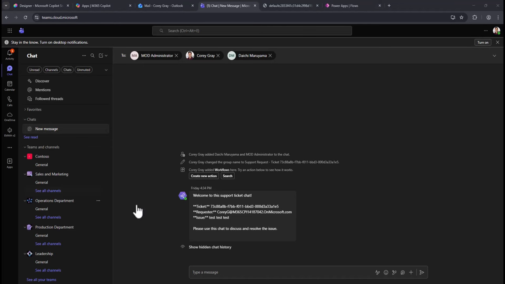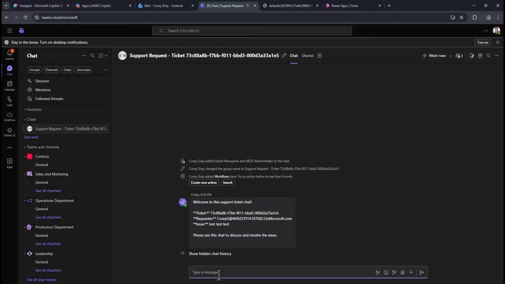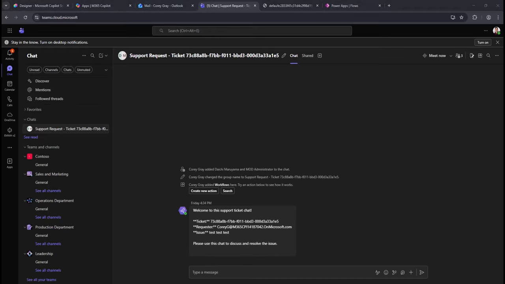So if I jump back into the chat, we've got the cards that appear, and then the 2 humans can have a conversation about that support request. So that's one way to escalate to a human and have a human in the loop to interact with other people if these agents don't know the answer or just need that human help.